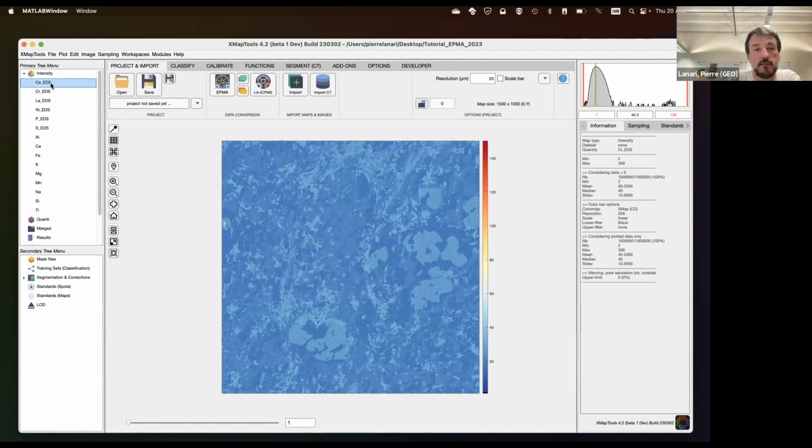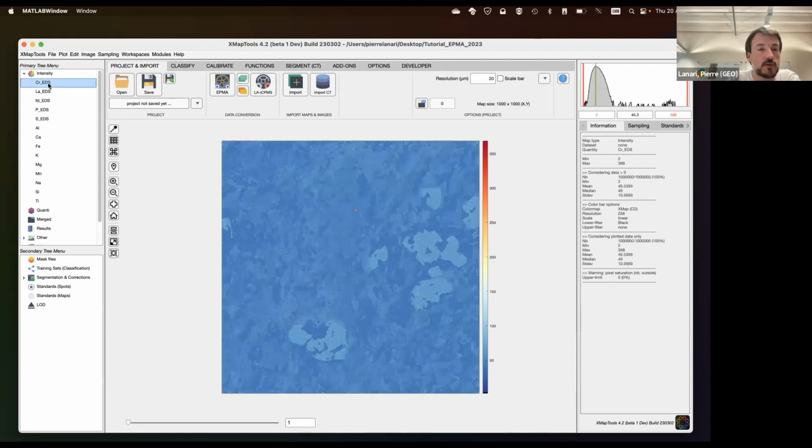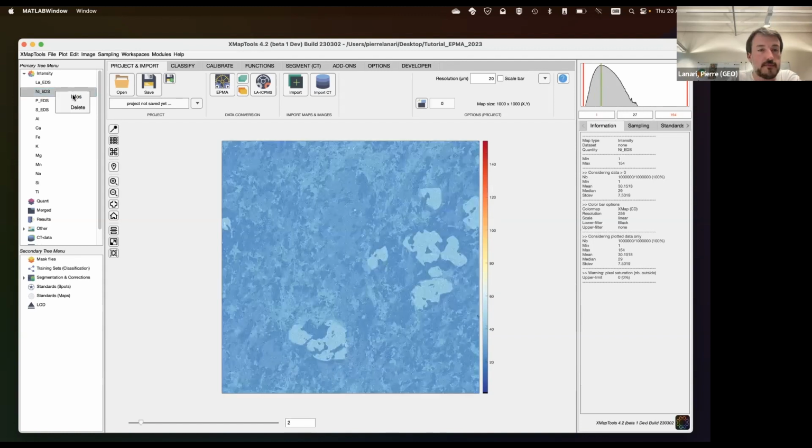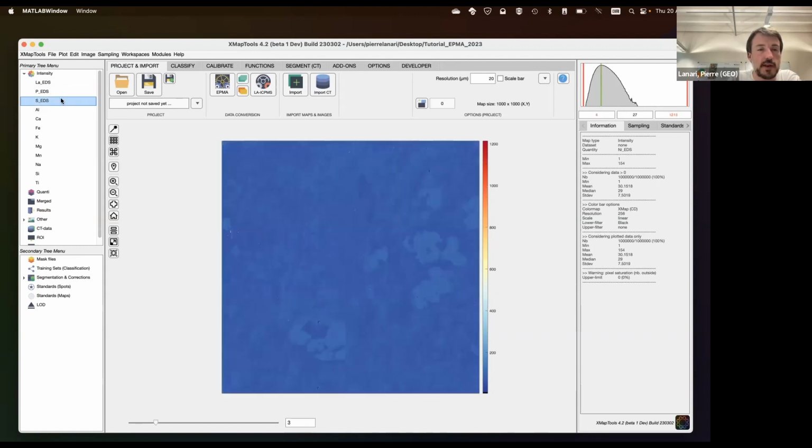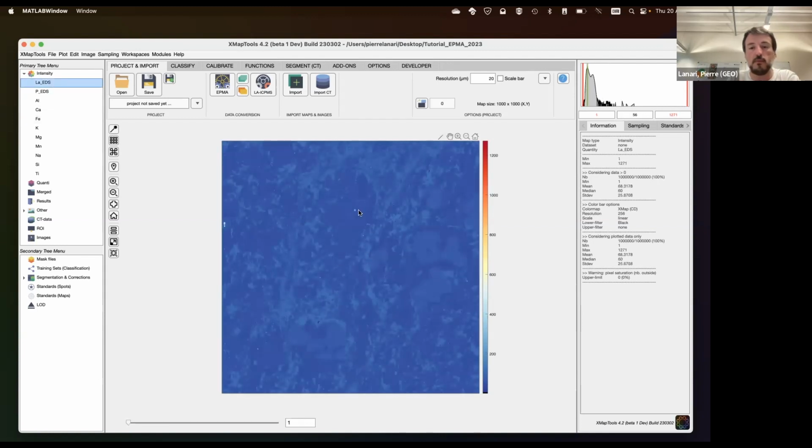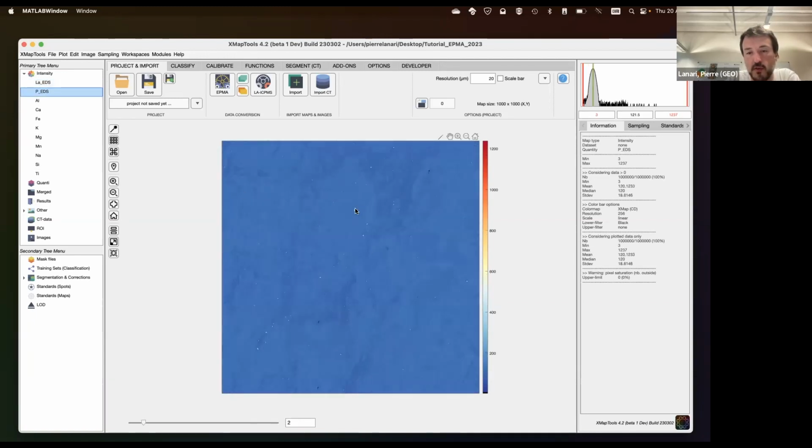If you want to eliminate a map, you simply select it in the menu, right-click, and then you press the button delete. And I'm going to eliminate also chromium in this example. I'm going to eliminate nickel, and I'm going to eliminate sulfur. I'm keeping lanthanum because of this monazite crystal, just in case I want to classify the monazite. And I'm keeping the phosphorus also for this monazite. We are not going to classify those accessory minerals in this example.